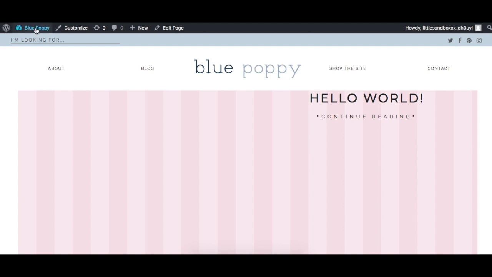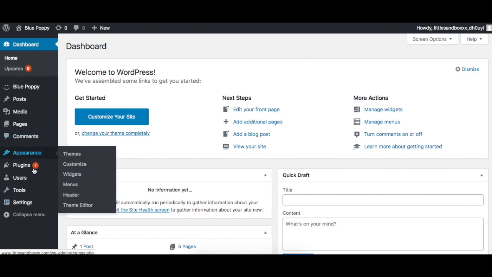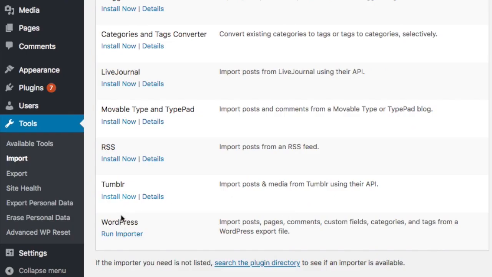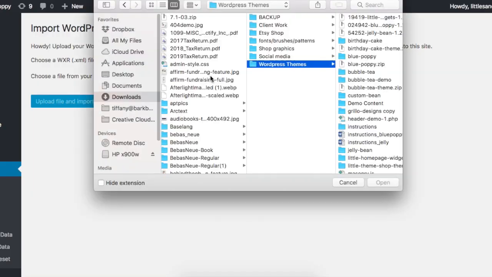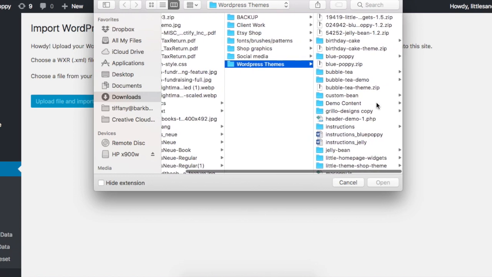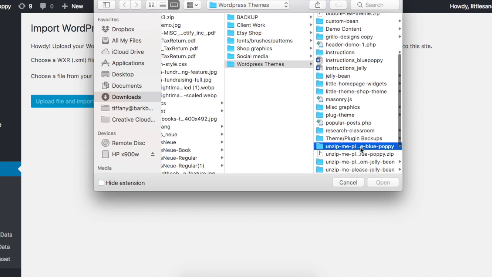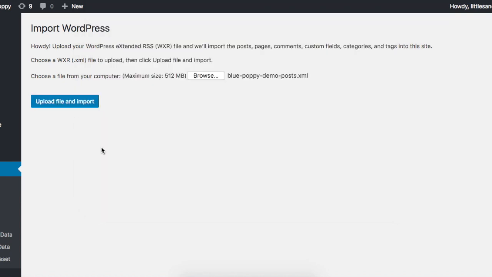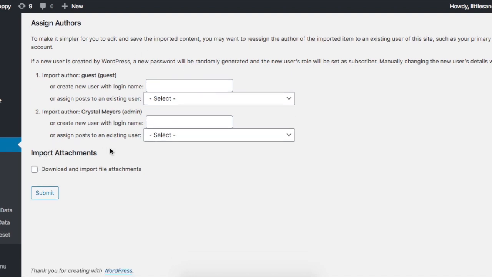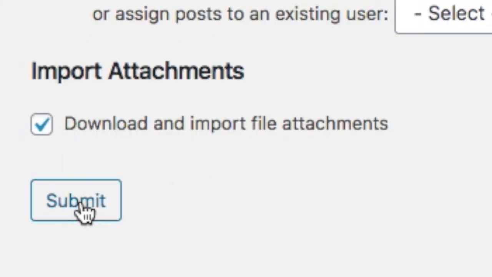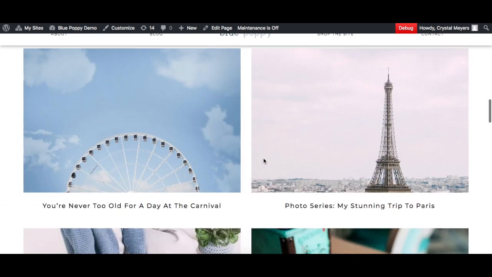So the first thing we're going to do is import some demo content to fill the homepage up. You're going to go to import, then go to WordPress and click on Run Importer. Then you click on Browse, and look for the XML file that came with your download. Then click Upload File and Import. Underneath Import Attachments, make sure to check Download and Import File Attachments. Then click Submit, and then you wait. It takes a bit. So here's what the homepage looks like now with all the content imported.